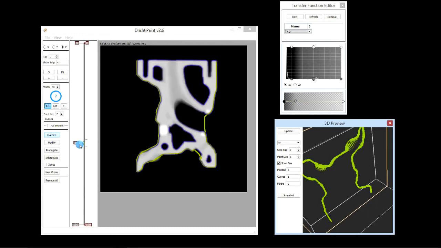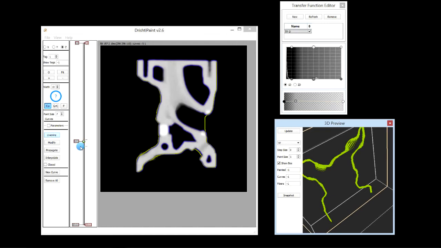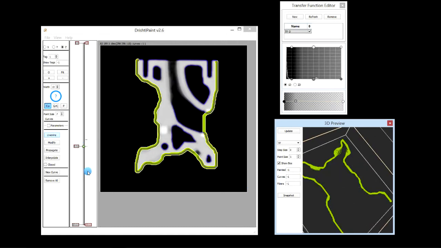So as you can see here, as I go through different slices, the curve thickness is increasing. You can interpolate open as well as close curves. So I've just interpolated open curves. So these are open curves. Now let's just go to another slice here.